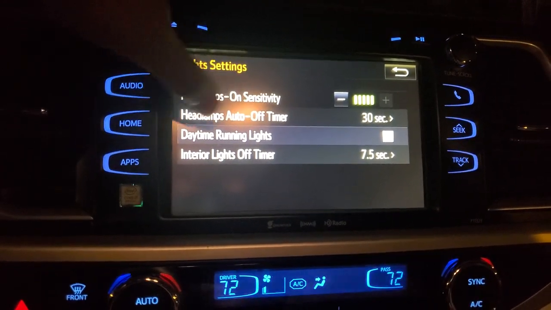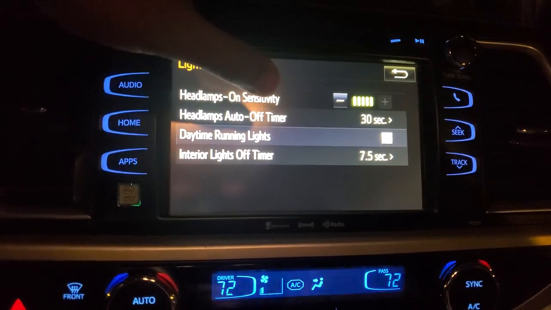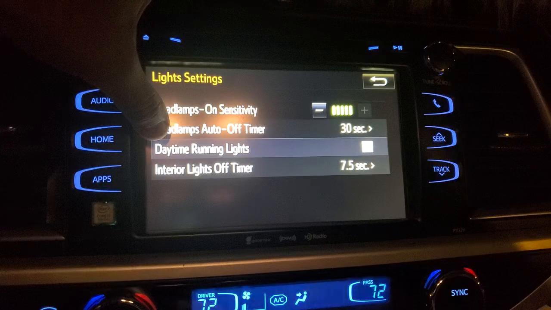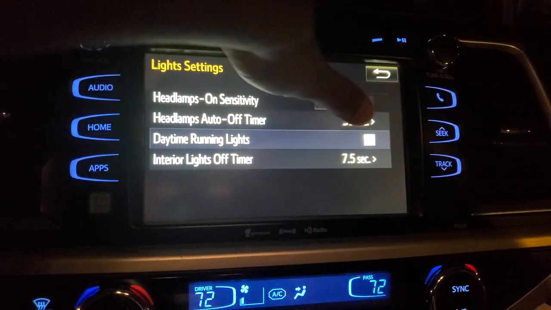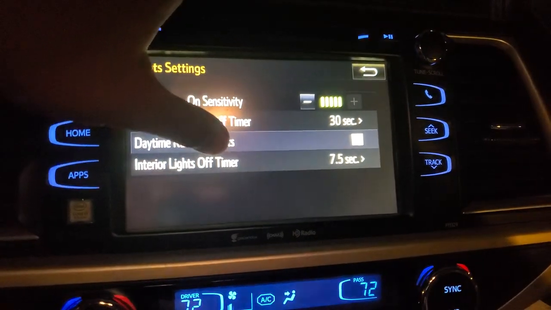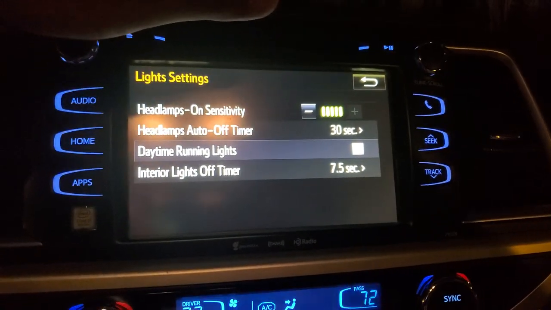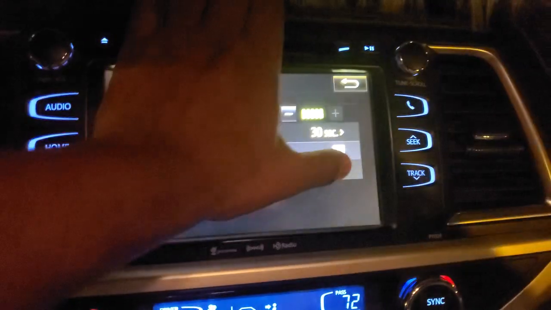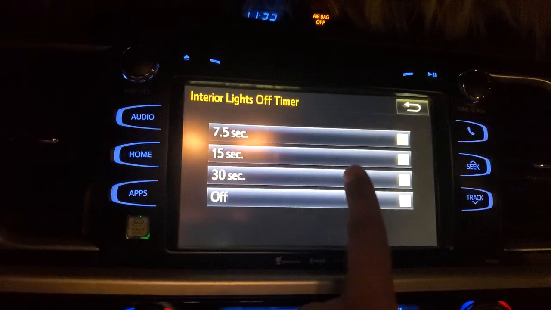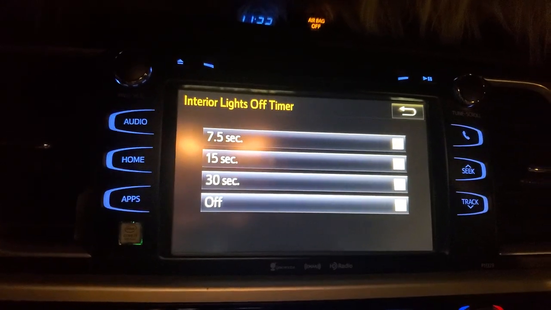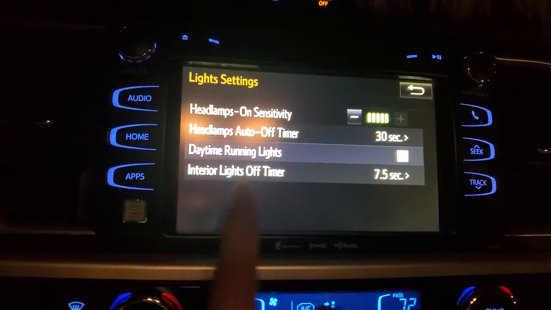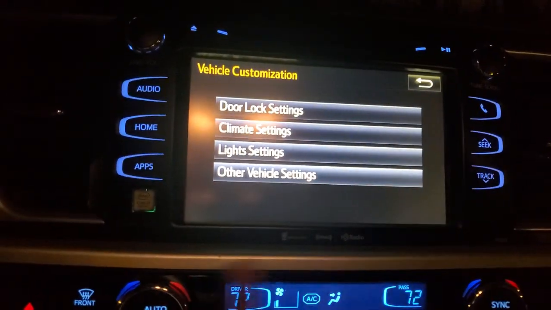And then we have daytime running lights, which are the DRLs. So DRL is actually the short form of daytime running lights. If you don't want them, then you can uncheck. And then interior lights off timer means if you want the interior lights to shut off after 30 seconds when you close the door, then it's up to you. You can change any option from this. And then we have, these are the options inside this.